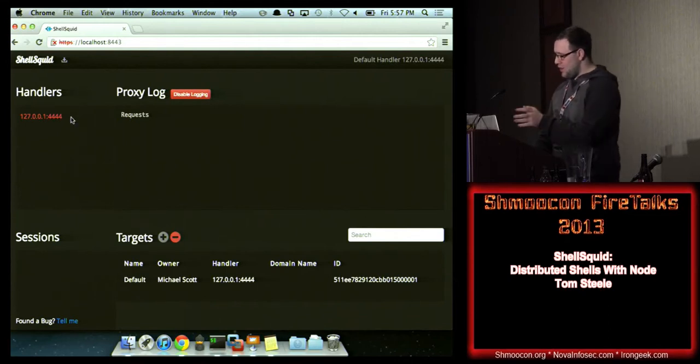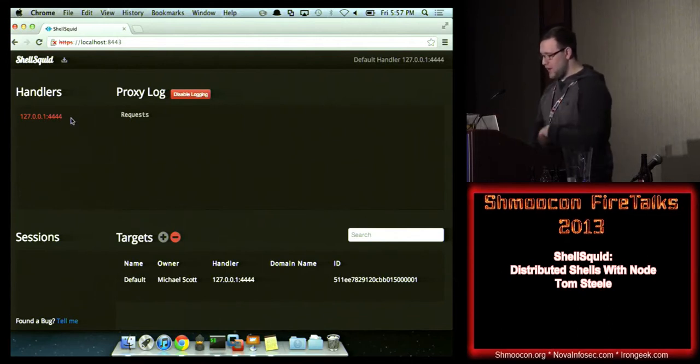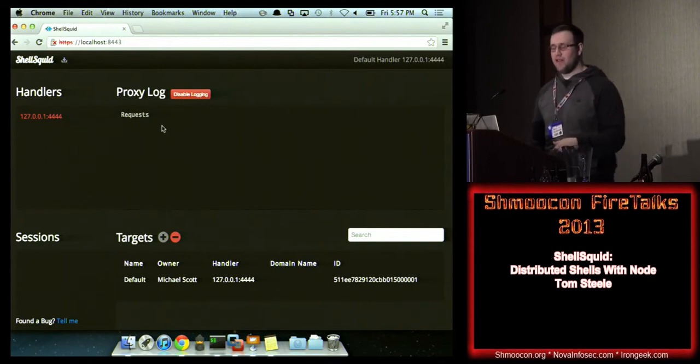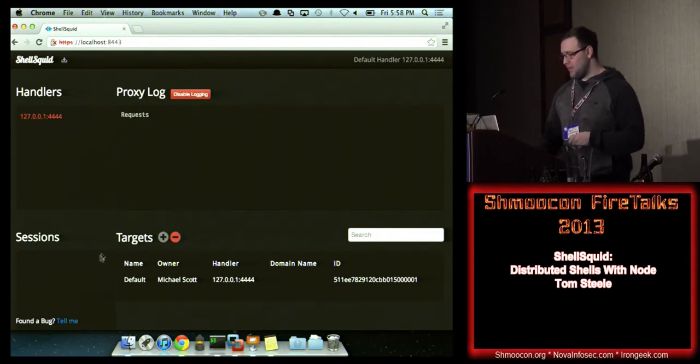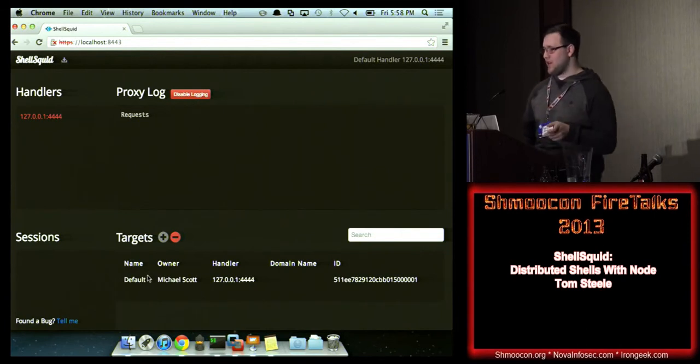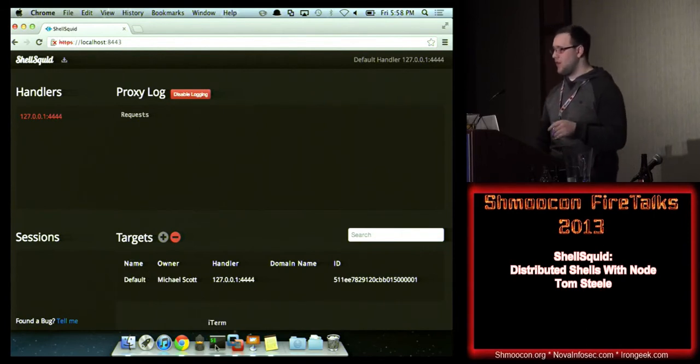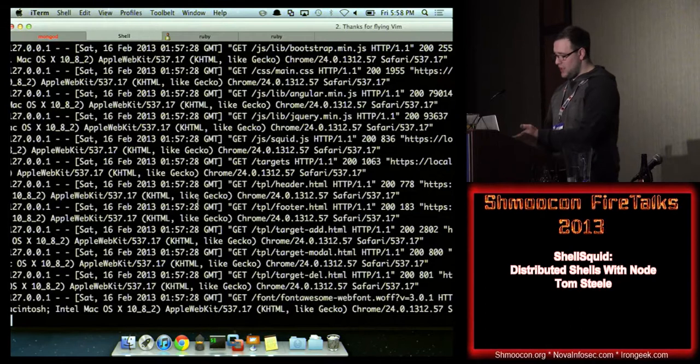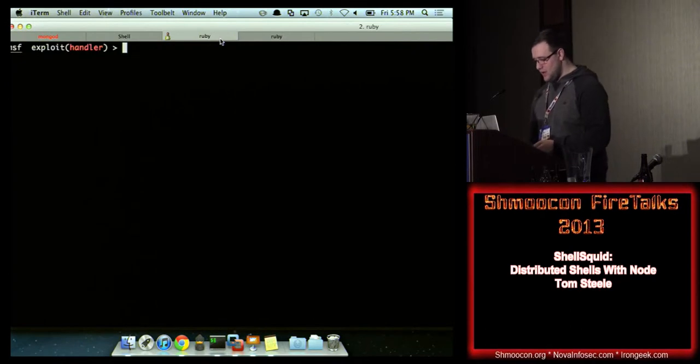It has a quick message showing your default handler. It will look at all your handlers too, and let you know if they're alive or down. Right now the default one is down, so it's red. As requests hit the proxy, it's nice to see those coming in, so you'll see them streaming in. It will also keep track on the client of how many sessions it's seeing, and it also gives you your targets.